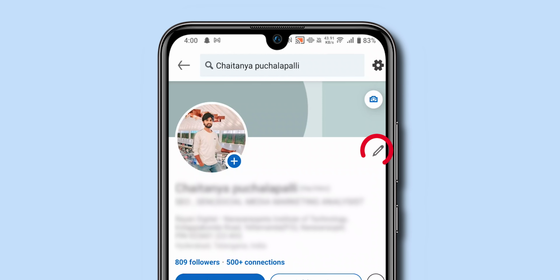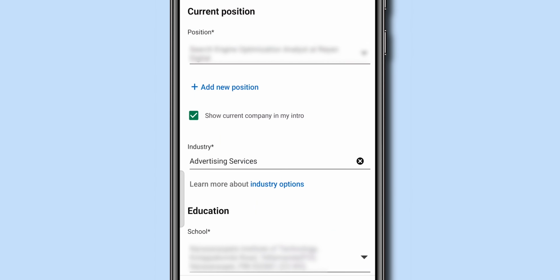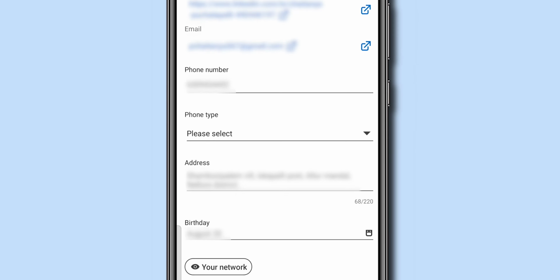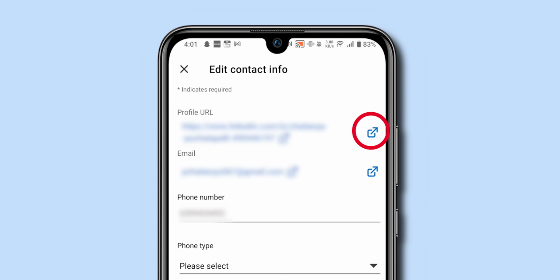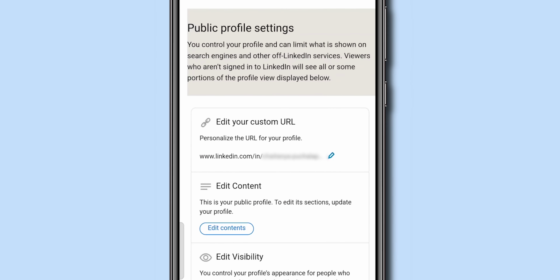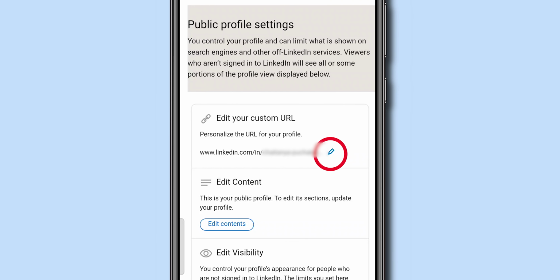Now, tap the Edit icon near your profile photo and headline. Scroll down and tap on Contact Info. Tap the Edit icon next to your current LinkedIn profile URL. Tap the Edit icon again next to the Your Profile section to change your URL.